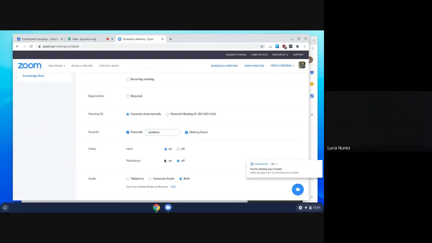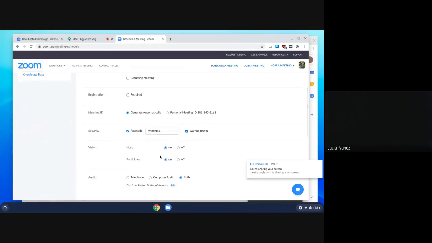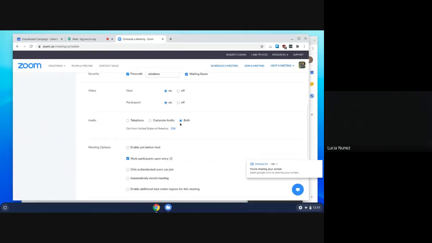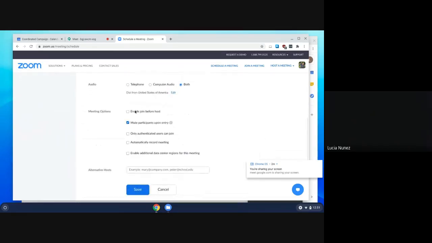For video, I would turn video on for host and participants if it's a standard meeting. I would keep audio to allow people to use both, which means either telephone or computer audio. Meeting options, you can allow people to join before you do if you'd like. I prefer not to. I highly recommend you mute all participants upon entry to avoid unwanted noise.